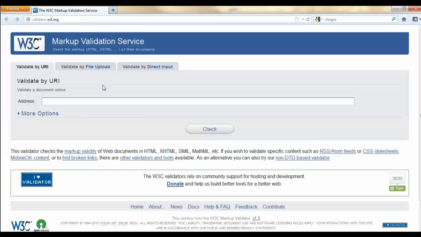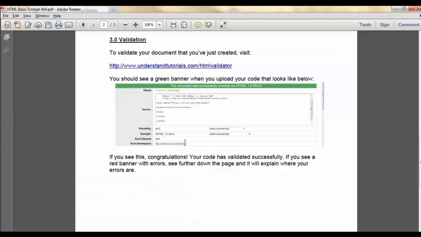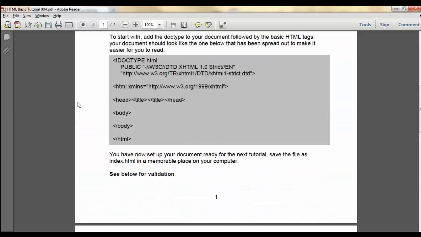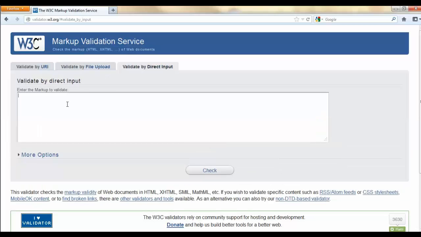In a second you will see, and you're able, if you've got it uploaded to a website, which doesn't matter if you haven't, we'll do that in a much later tutorial, one of the final tutorials. You can upload your file, so that file that we created last tutorial, you could upload that, or if you follow the steps in the first part of this tutorial, talking about doctypes and setting up your document, you should have code that looks like this in your document. You could validate that. However, you could also just input it directly.